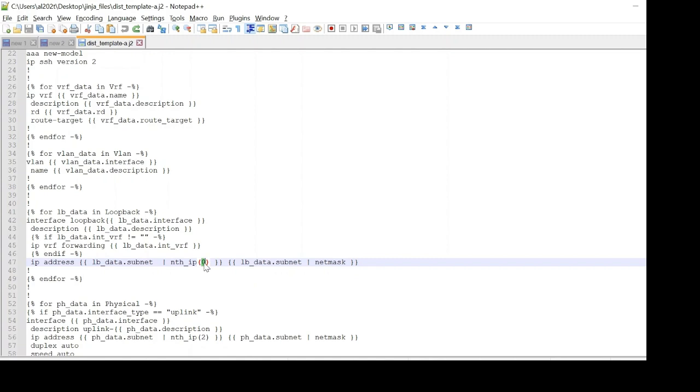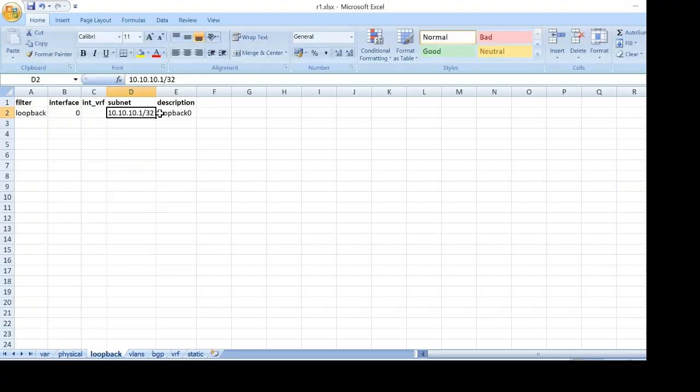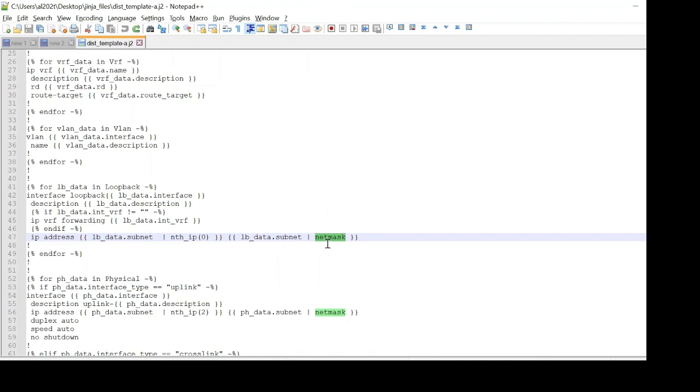For now I want only the 0th IP. In the below section you will see the same thing, where I am using the second IP of that subnet, but here it is the 0th IP. So only the IP will be printed here, and then after the space, mask is what it is doing. It is just reading the slash 32 and converting it to the dotted format, 255.255.255.255, so that is our netmask format. So the same field we are filtering with the netmask, and here we are just taking the IP portion and using the 0th IP of that subnet.